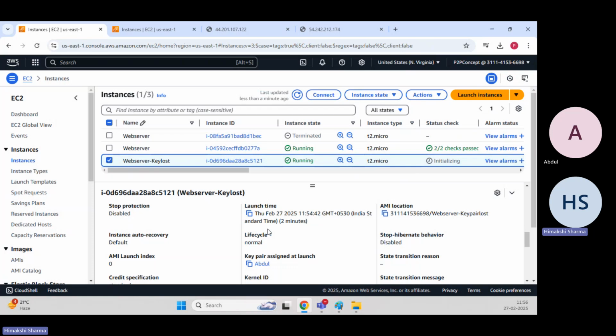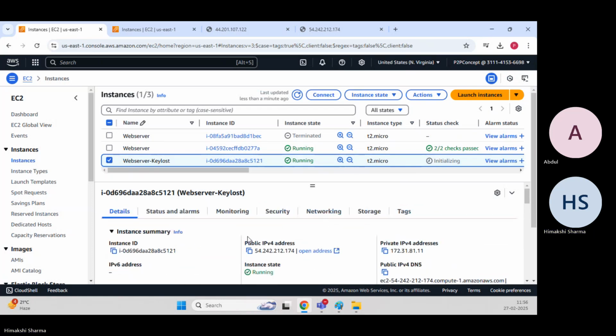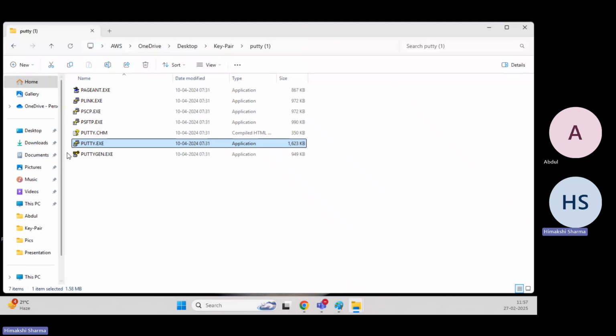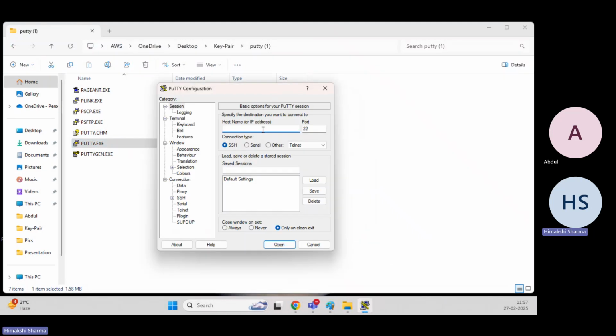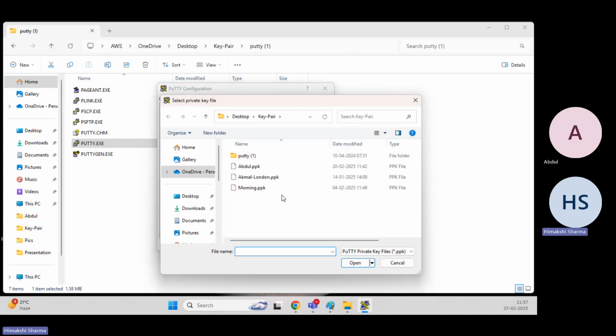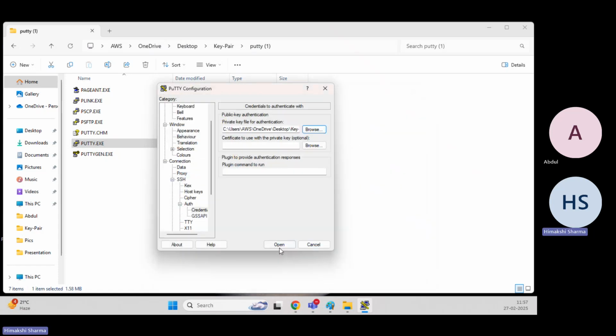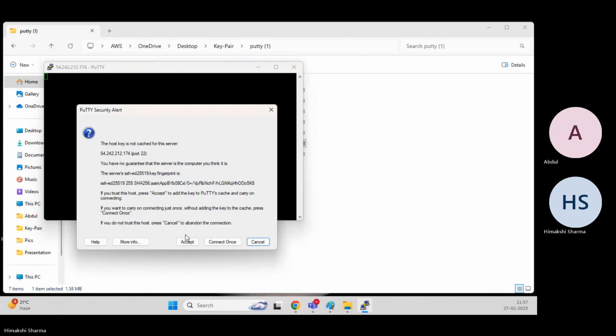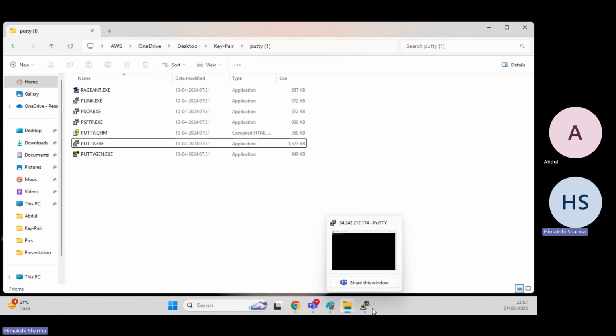Okay, so this is the EC2 instance. This is the IP. I connected with the previous one. My mistake. Here I go. This is the IP, SSH, auth, credentials. I'll go to browse, and here we have this abdul.ppk, open, and I'll click on accept.